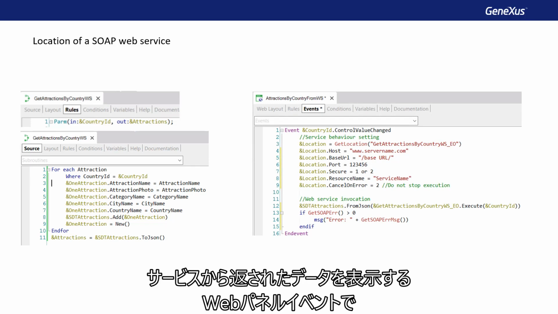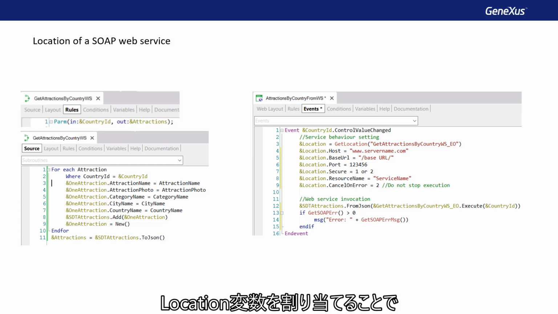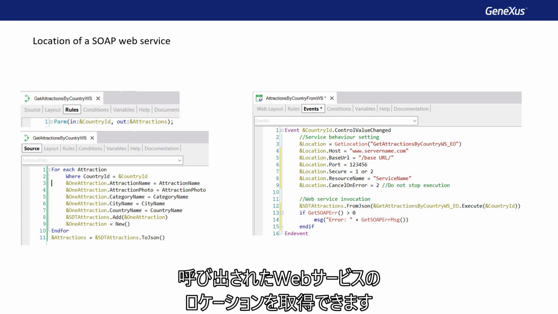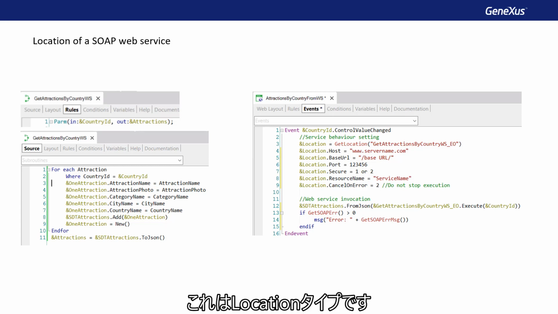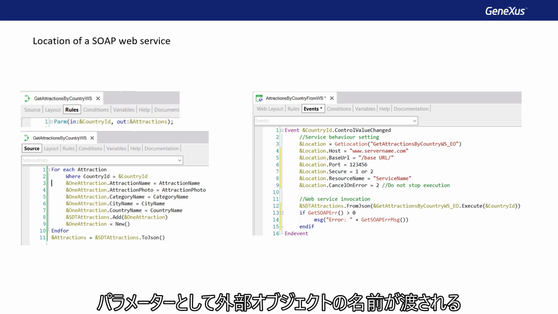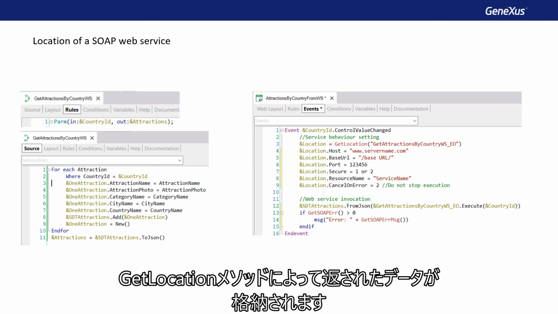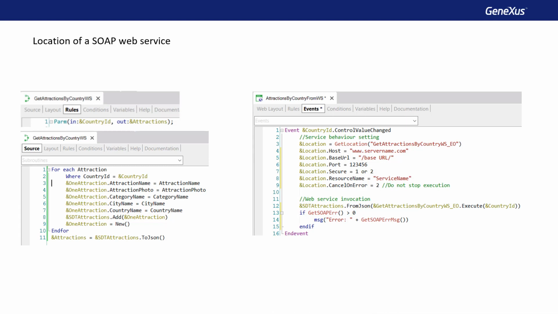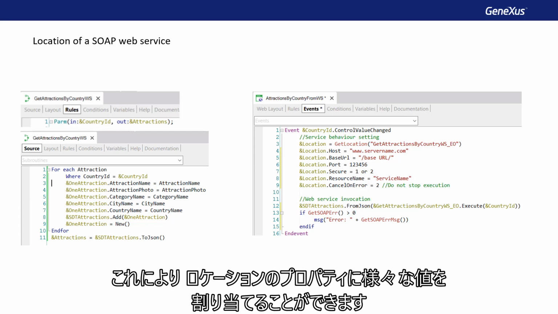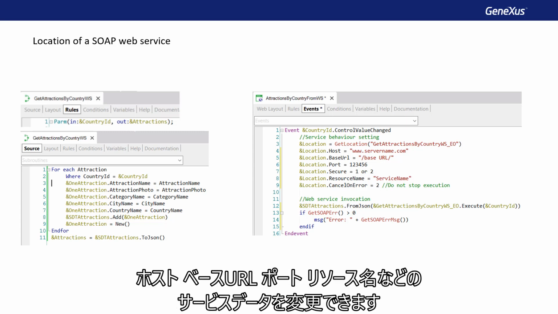In the web panel events, where we show the data returned by the service, we can obtain the location of the invoked web service by assigning a location variable of location type with the data returned by the getLocation method, to which we pass the name of the external object as a parameter. This allows us to assign different values to the location properties, such as changing the host, the base URL, the port, the resource name, and other service data.